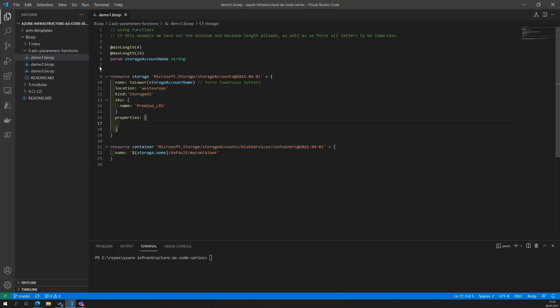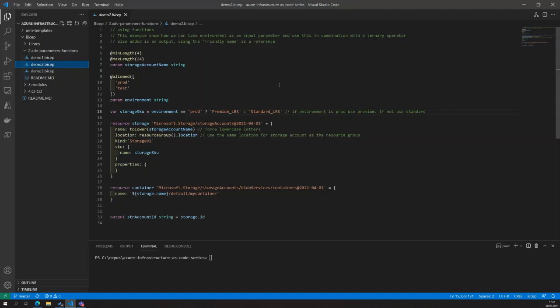Now, the second example is a little bit more complex. So I still use the inputted parameter for storage account name, and we still have the decorator for the length. Now we have also added this input parameter for environment. And this has the decorator where we only allow for prod and test. That's the only environment string that we are allowed to put in during deployment.